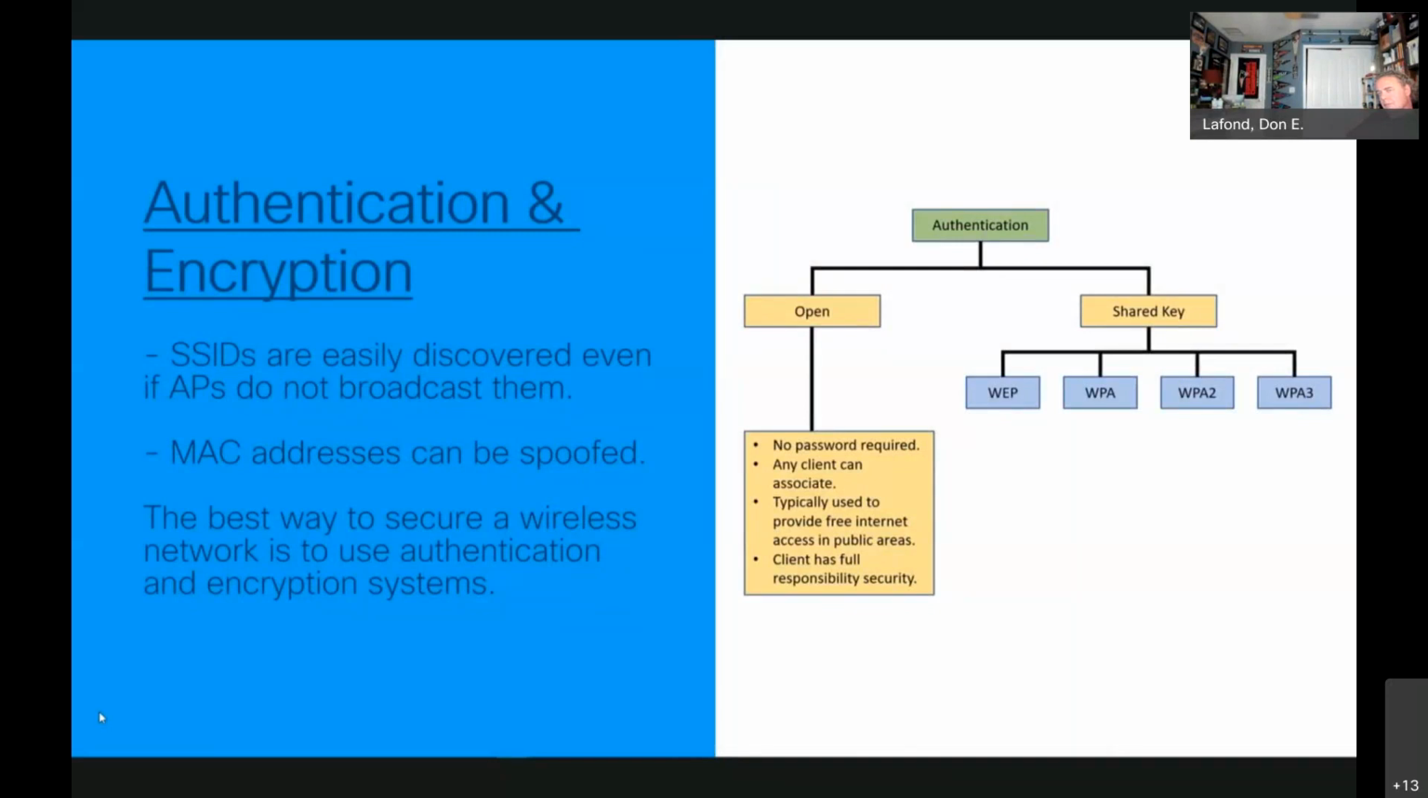We have two types of authentication that were introduced with the 802.11 standard. We have open system authentication and shared key. Open system authentication is perfect when you want to have free internet access in a cafe or a hotel or even a remote area. With open authentication, a wireless client can easily connect to the wireless network without having to use a password.